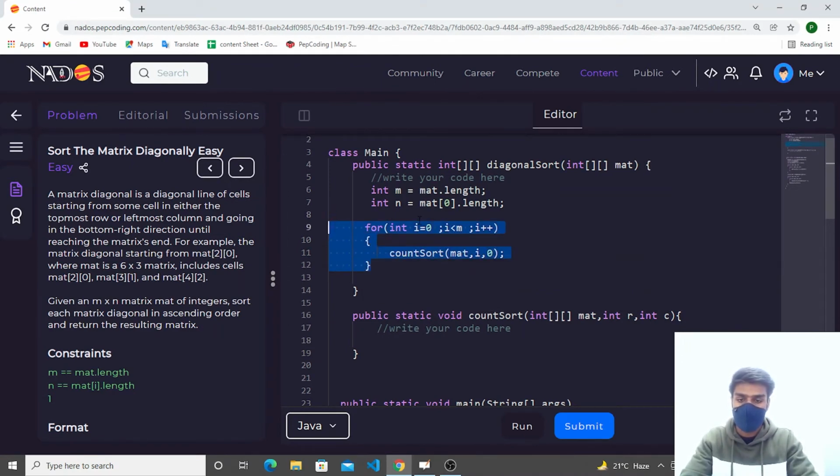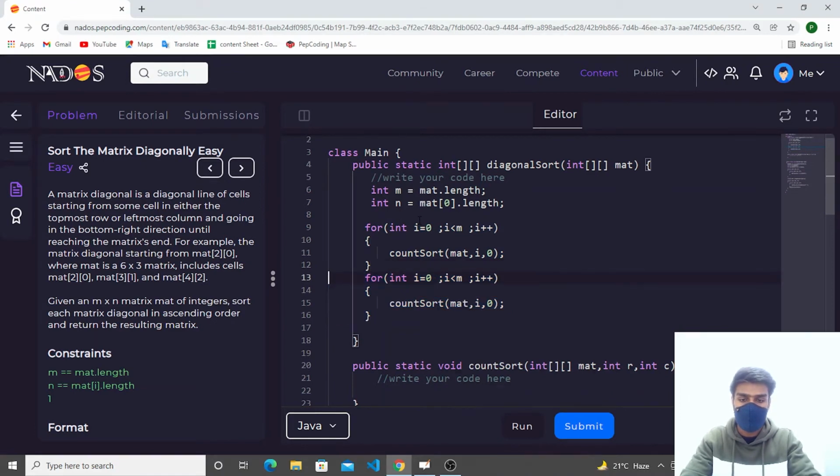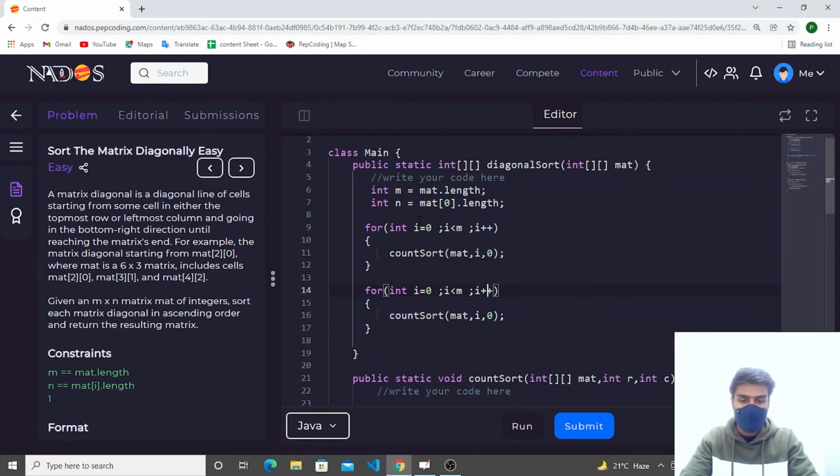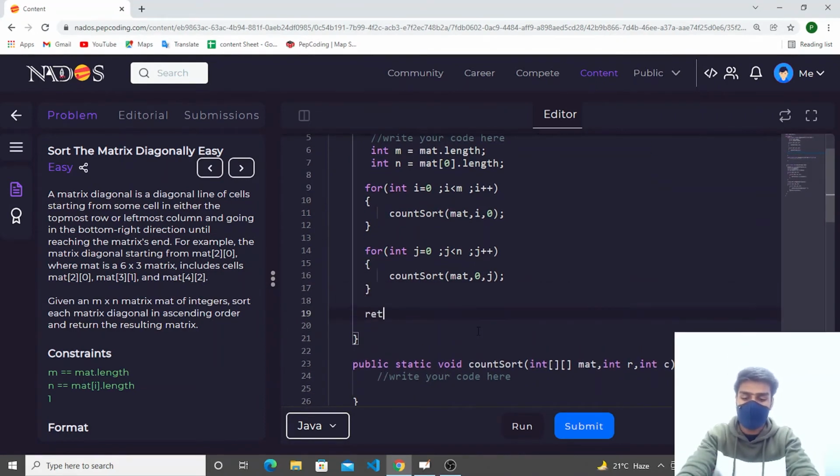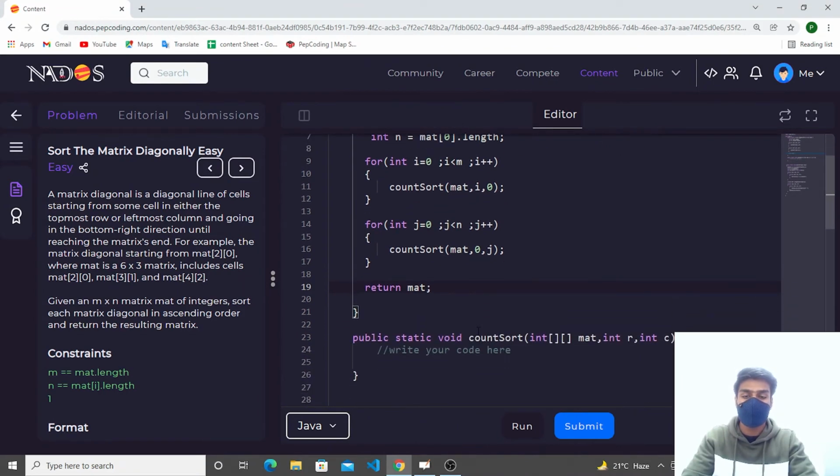Same for column also. I'll just change the variables so that no confusion happens, and I'll change this m into n and this is j, and I'll write j here and pass 0 and row. So when I pass 0 and row, it will just traverse the columns. Alright, after all this I'll get my matrix filled, so I'll return this matrix.